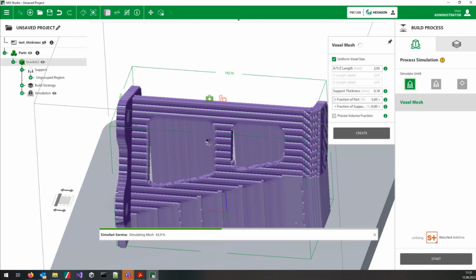I think this one looks like we have limited core availability. Yeah, we have only support for a single core, so that's the reason why it takes so long. And yeah, all the stuff here. SimuFact is a very expensive tool and a very cool tool, and you can do a lot of things with SimuFact Additive.